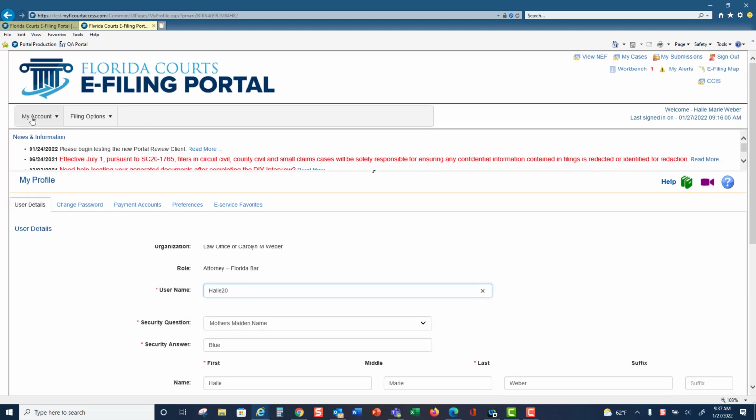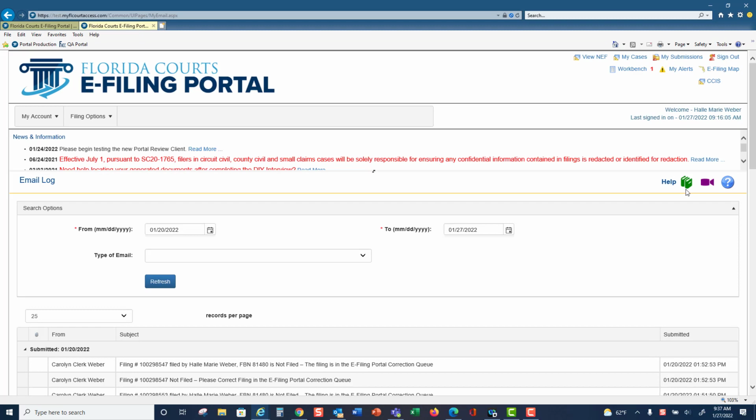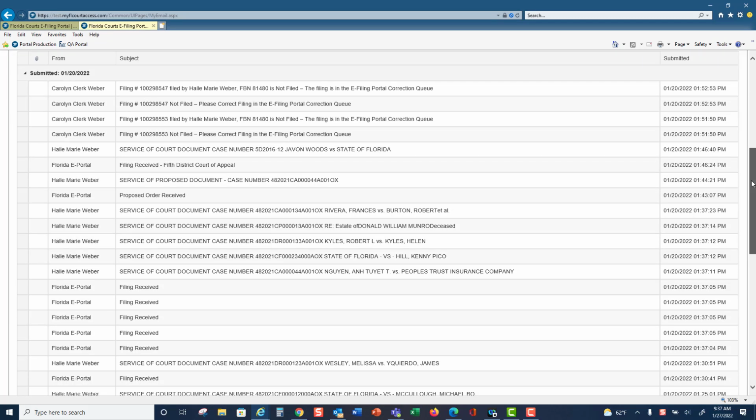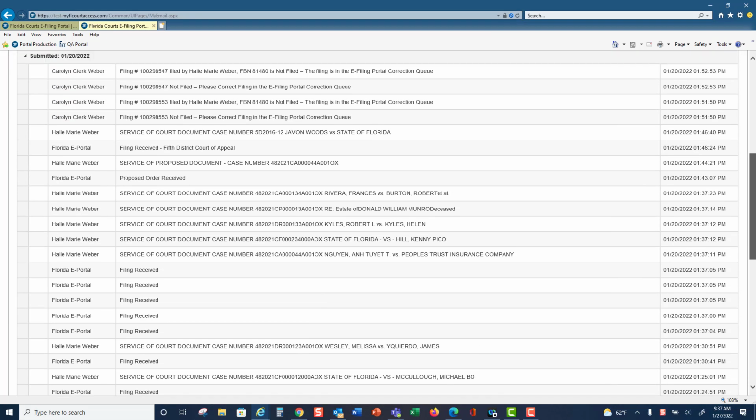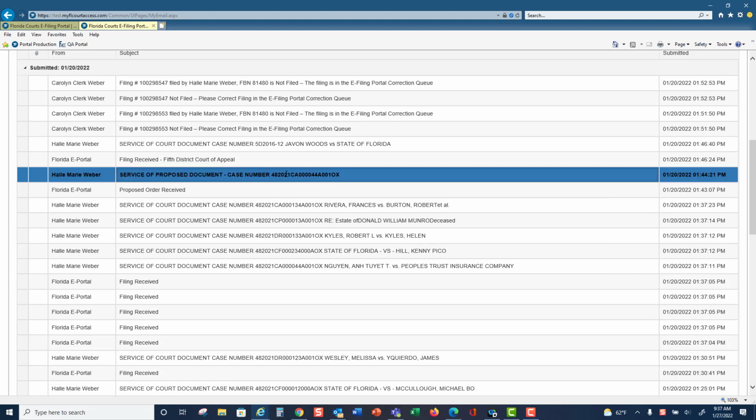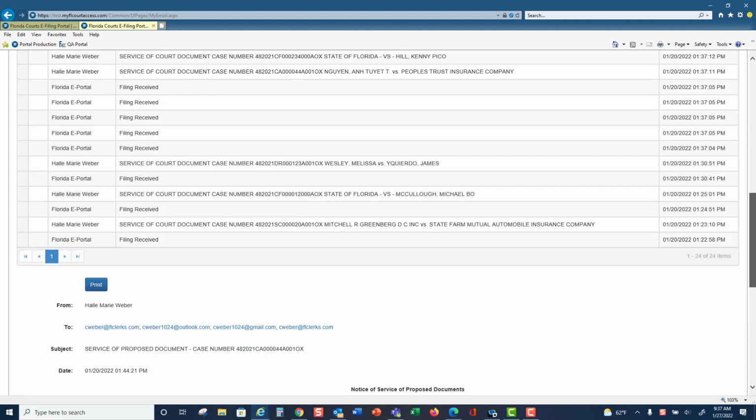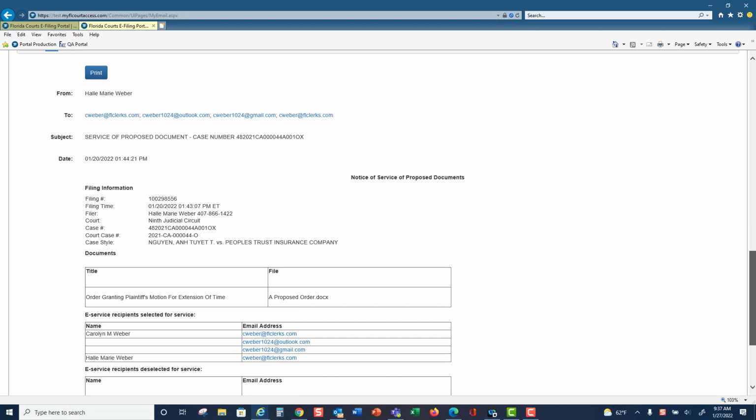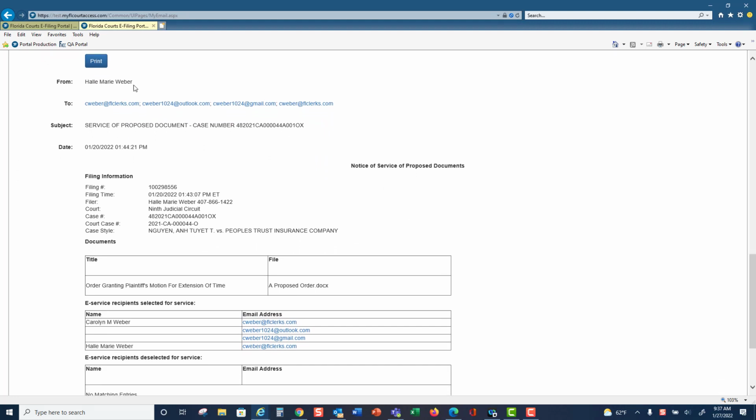And you also have under your My Profile your email log. That email log will house all of the emails you have received for 90 days. And to look at them, you simply highlight it, and then down at the bottom you'll see the email that you have received, and you can print that email.